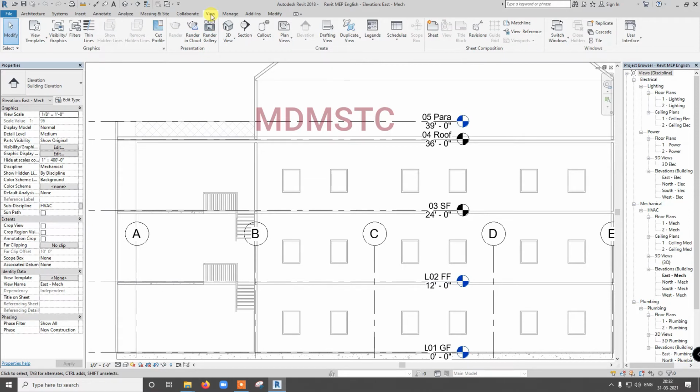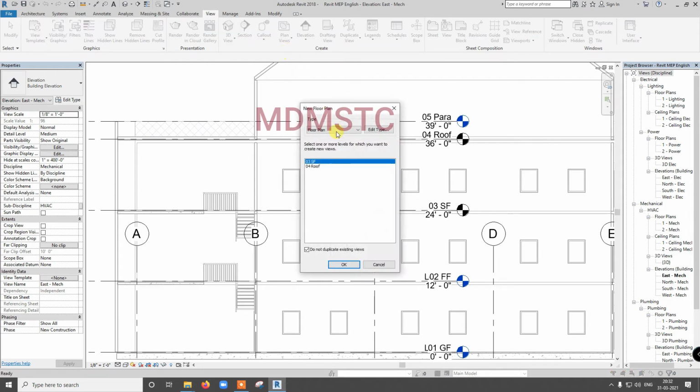Go to view, create plan views. First we are going to add mechanical floor plans. Just go for plan view, floor plan. See, I am having 03 seventh floor, 04 roof. 05 is not there because I didn't copy.